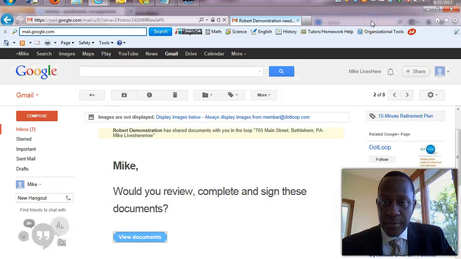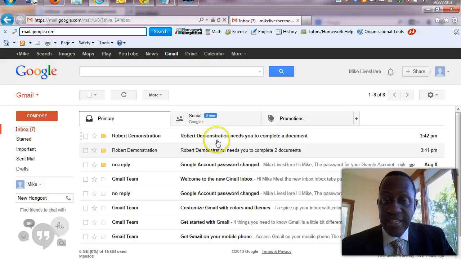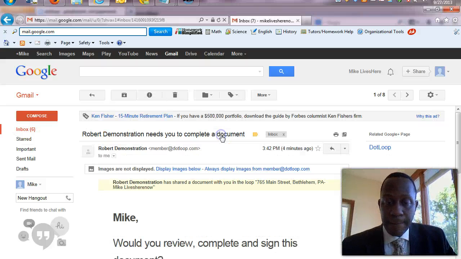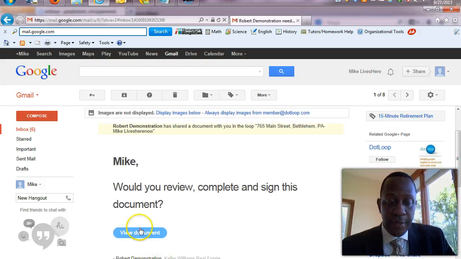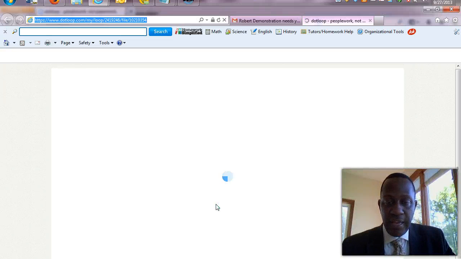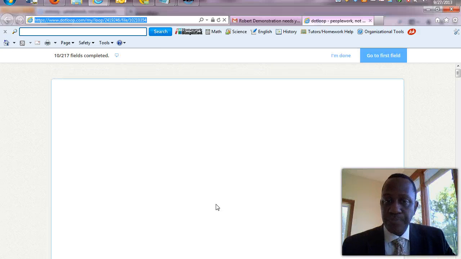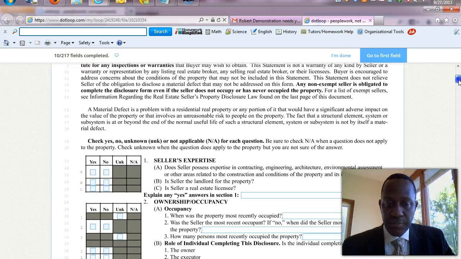and he can go back to his email, see that he has another one there, and go into it from here. He could have gone into the loop. He would have seen the seller's disclosure right there as well. View document. Okay, and here we go. Now he has the seller's disclosure. You'll see that in a moment. So there's the seller's disclosure.